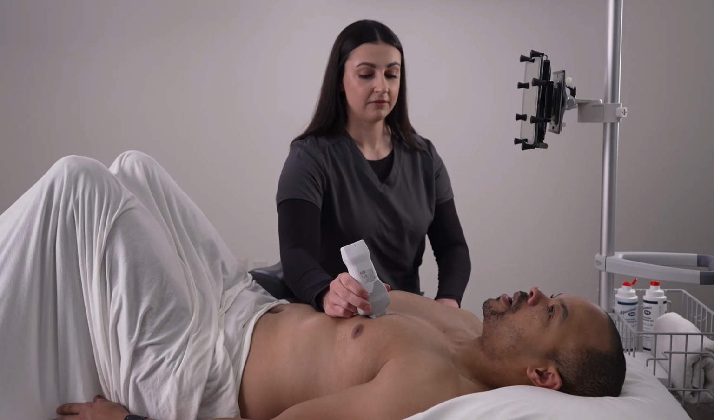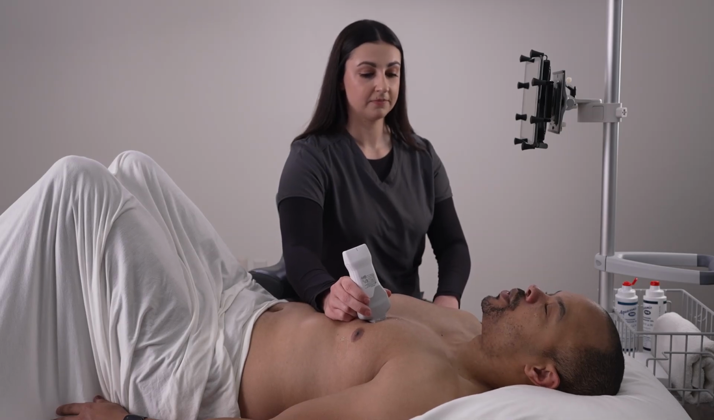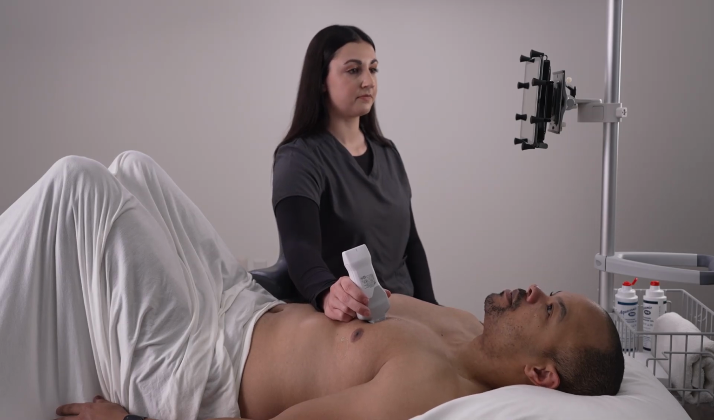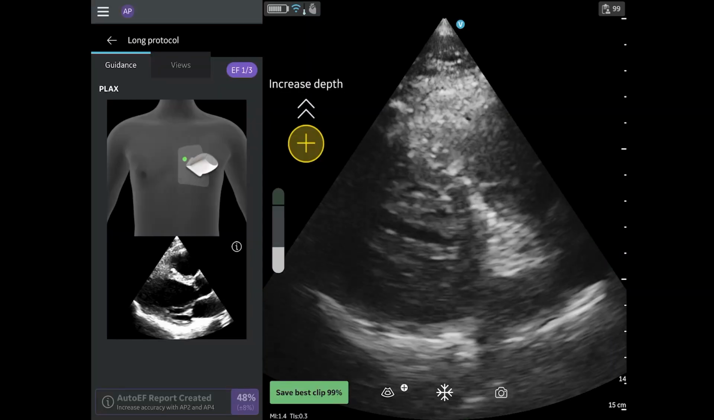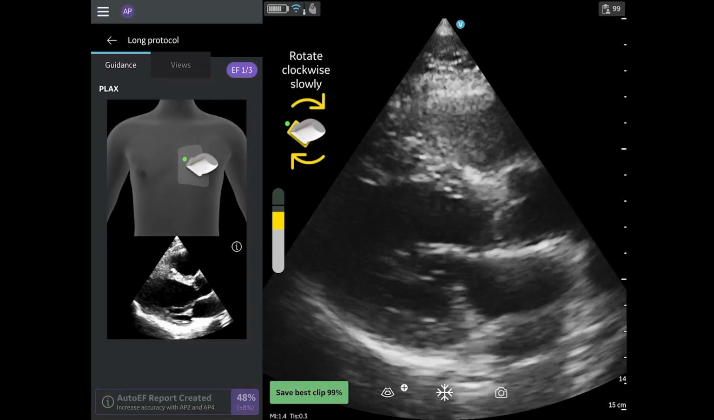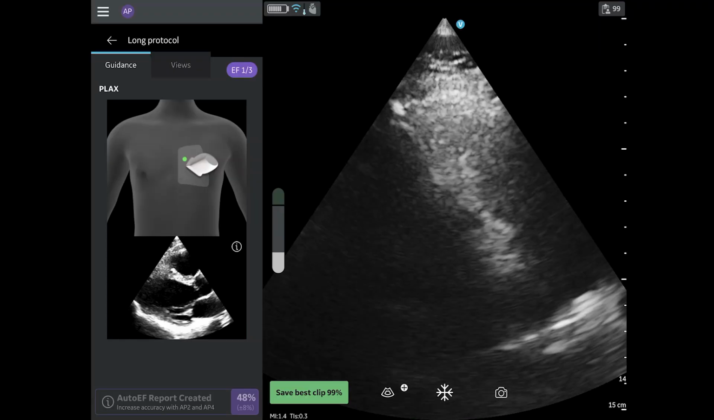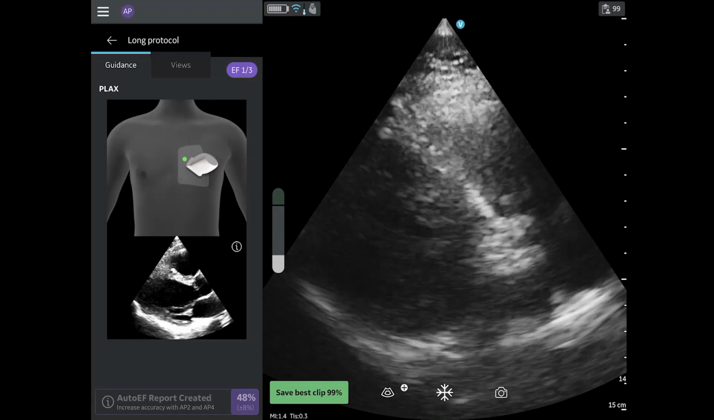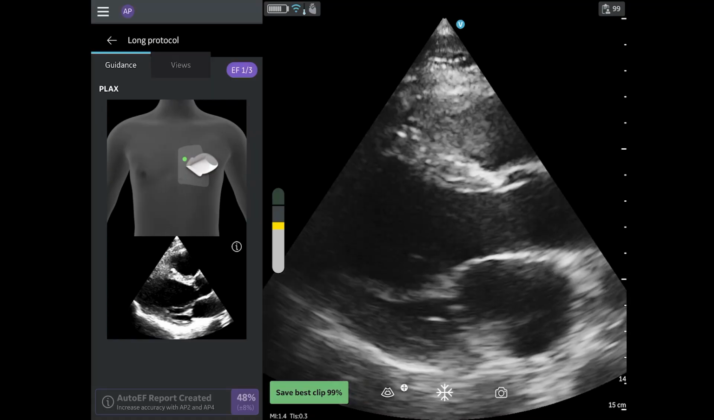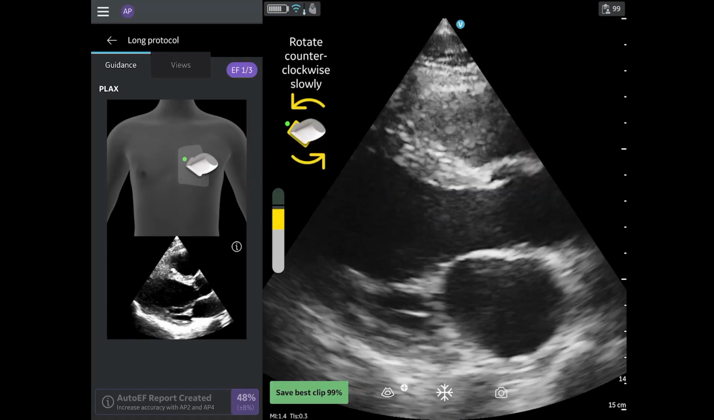A non-software feature that is helpful in this case is knowing when and how to control the patient's breathing. In this example, the quality meter gets close to AutoCapture, but when the patient breathes, the image disappears. Watch what happens when the patient gently exhales and holds their breath out. The image remains on the screen, and the view can be auto-captured.